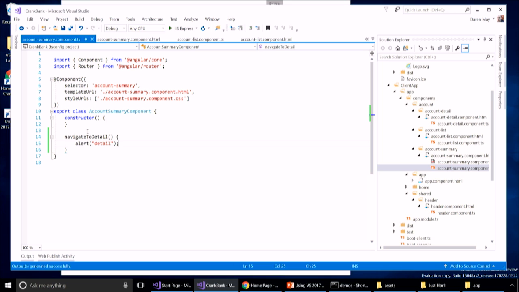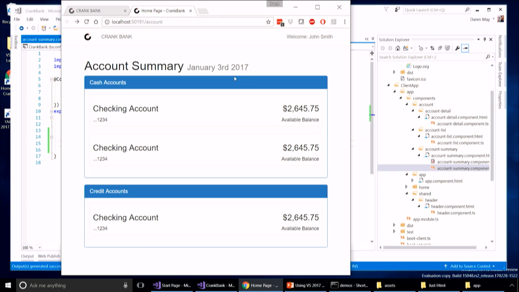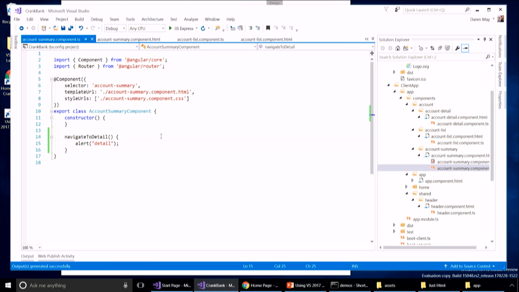I can save this. So if I come in here now and I click on it, up comes my alert that says detail. So we know the magic is working, we're subscribing to the event and so on. But actually I want to do something where I'm going to navigate. So in order to do that, I need to tie into the routing system.